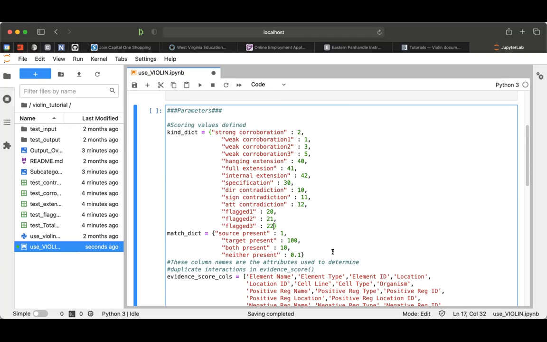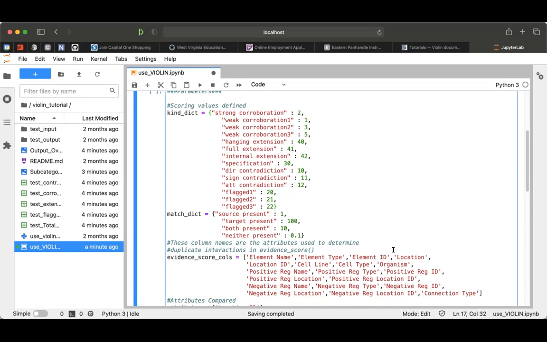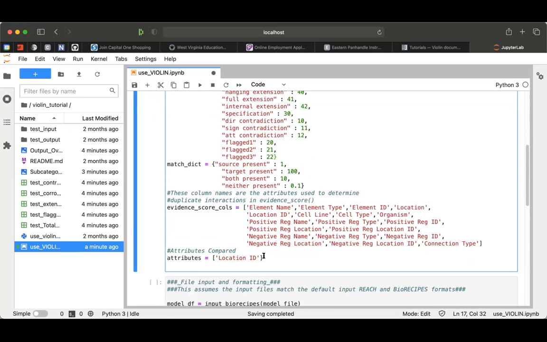I'm using the same input files as in tutorial 1, so the evidence score columns will stay the same. But something else I want to draw your attention to is this attributes variable here. Some attributes Violin compares by default, like the interaction sign, the interaction direction, the regulator and regulated types. But sometimes we have additional attributes we want to compare between the reading and the model.